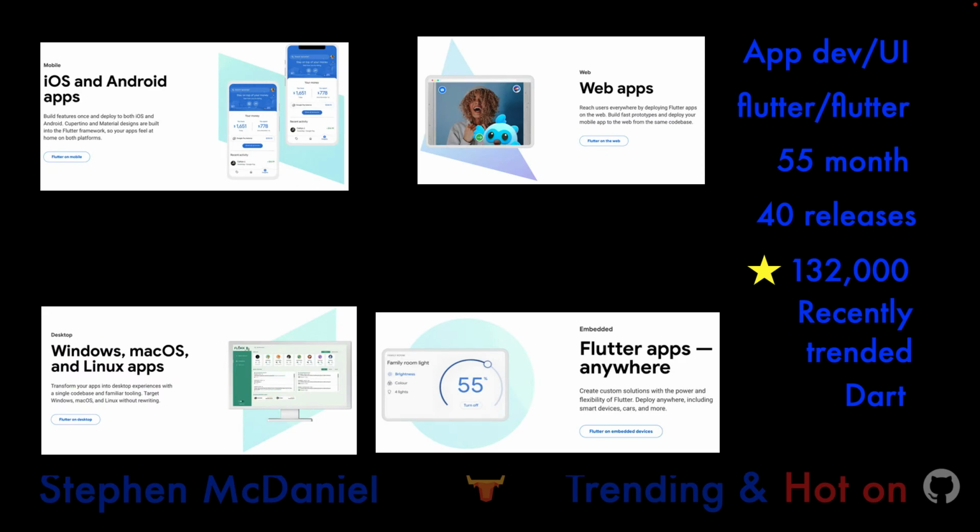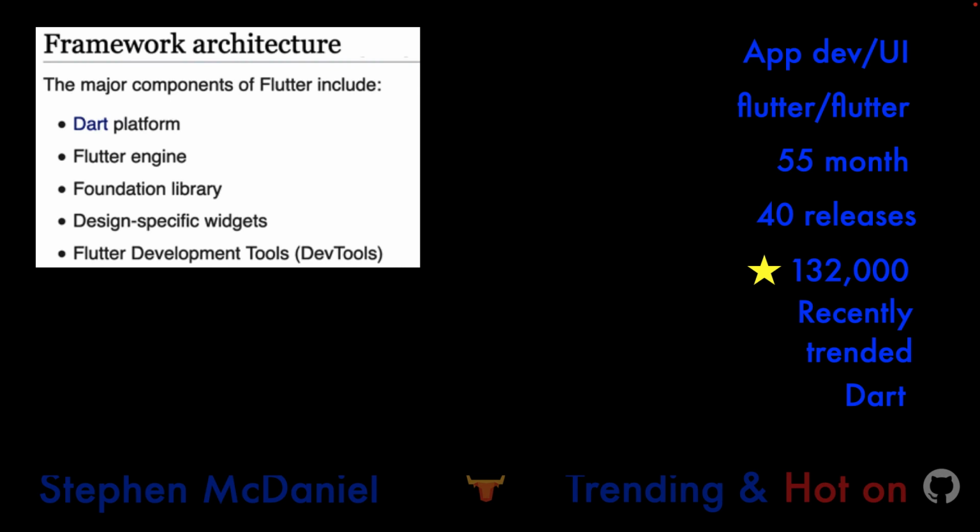So for example, native delivery to iOS and Android, web apps, Windows, Mac OS, and Linux, and notably the same code base to embedded apps such as smart devices, cars, and more. So you can see how powerful this language can be as your UI front-end language in conjunction with Dart. The framework architecture includes the Dart platform, the Flutter engine, the foundation library, design-specific widgets that are available to you, and Flutter development tools or dev tools.